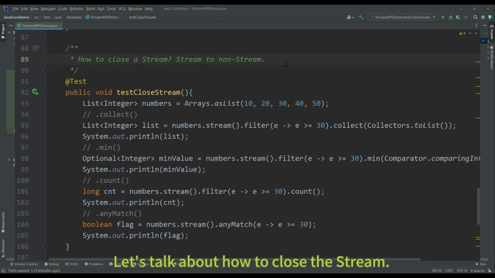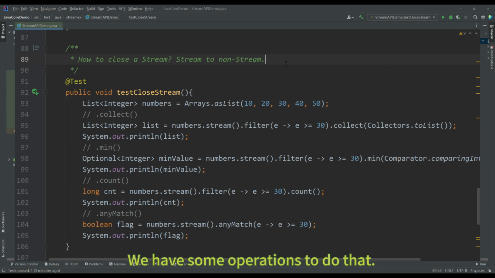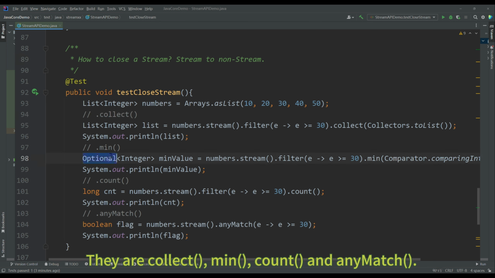Let's talk about how to close the stream. It means to transform stream to non-stream. We have some operations to do that. They are collect, min, count, and anyMatch.